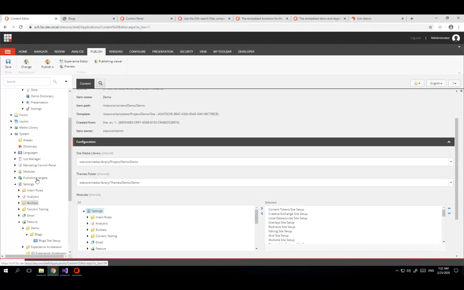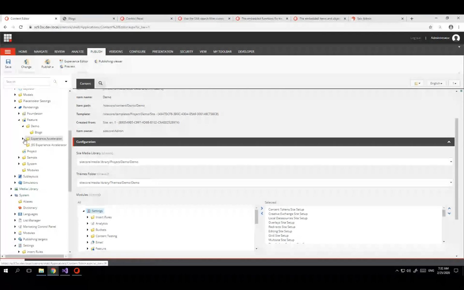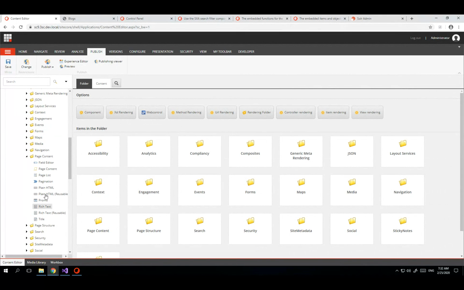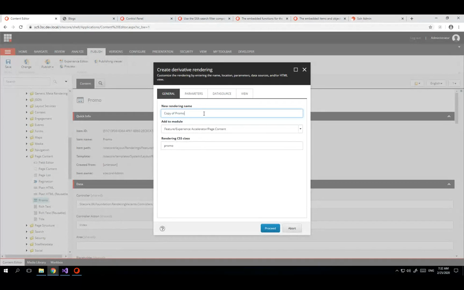So the second thing, we're going to go into our renderings. I'm going to quickly select the page content, and I'm going to clone the promo component. If I click on scripts, on clone rendering, I should be able to call it whatever I want. So this could be a blog spot. I want this to be under the new demo site that we've just created. We can give it a class based on what we've agreed with the client, with the front end.